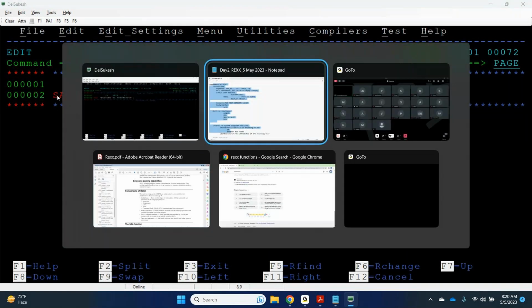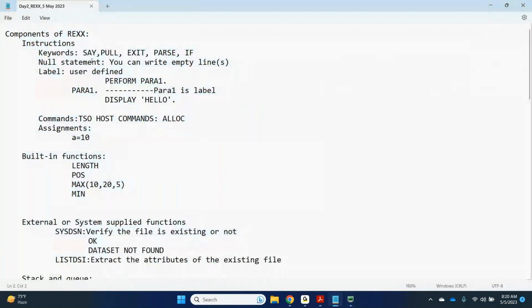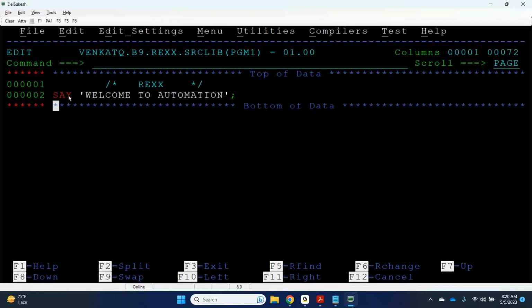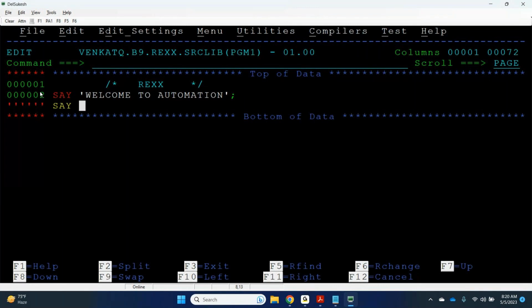If you see in the instructions, say falls under keywords. So say is a keyword. You are instructing the system to print this one, and I am inserting another one. Say stars.